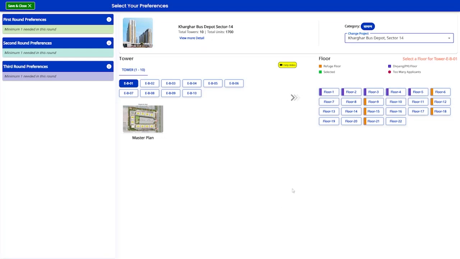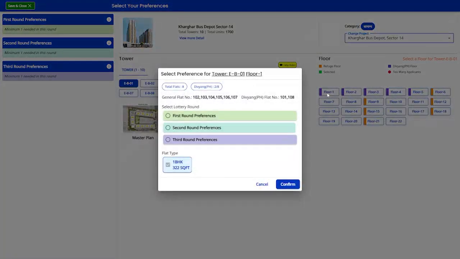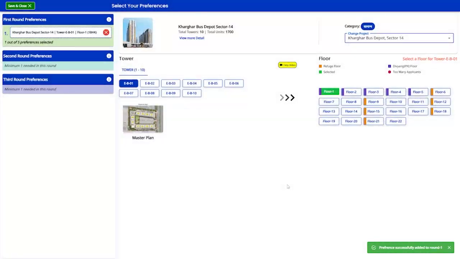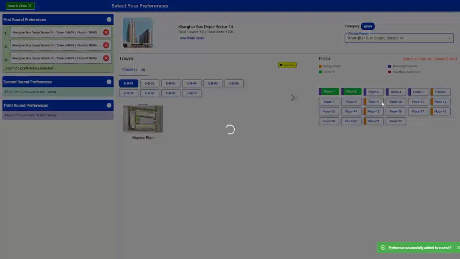Once you select the floor number, a tab will pop up wherein you can choose the round for which the preference needs to be submitted. Once the round number is selected, kindly click on Confirm. Likewise, you can select all your 15 preferences.